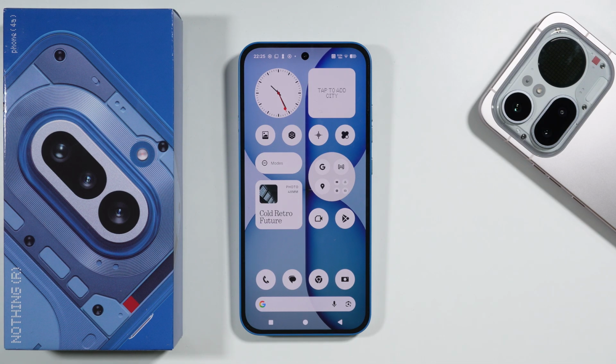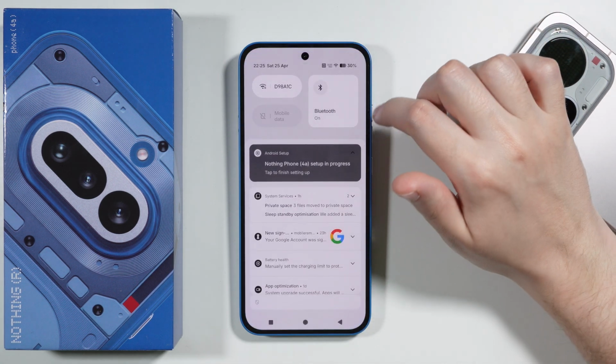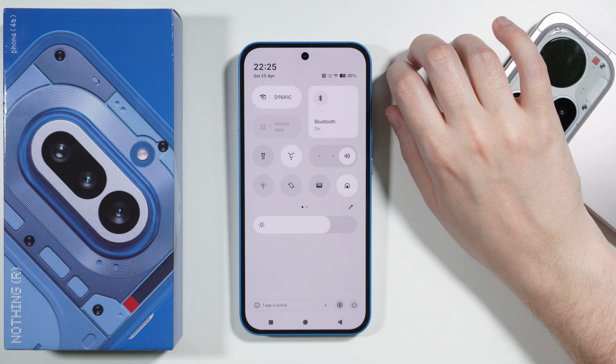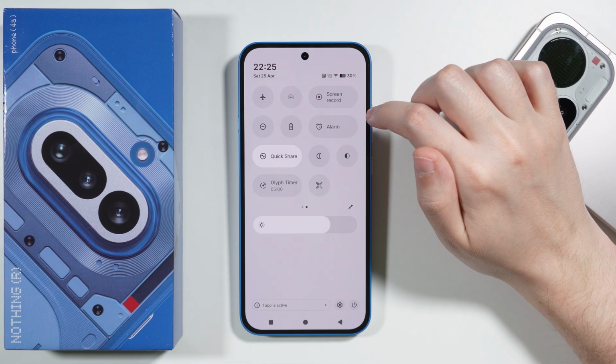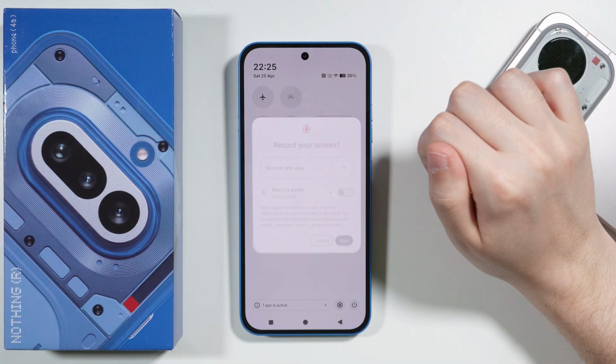In order to use Screen Recorder on a Nothing Phone 4a or 4a Pro, first of all we need to go to the Control Center or Quick Settings. Once you open this panel, then over here we should be able to find the Screen Record option, and it is available by default in here, so we can tap on that button.